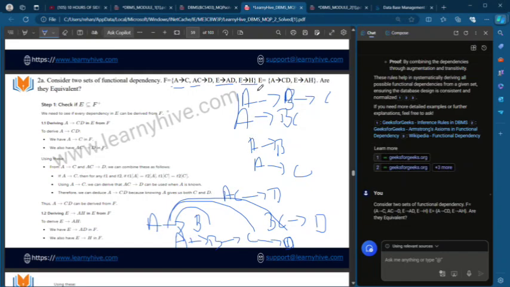Okay, first we are determining E. Then we'll go for F. So what is it saying? First, A determines CD in E. Where is that? In E from F. So how to derive that? A determines CD. We have A determines C in F. Then I have AC determines D. These two are there.